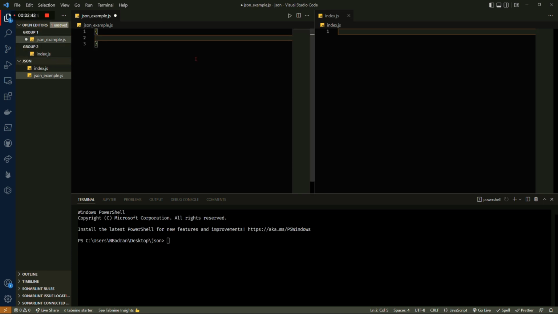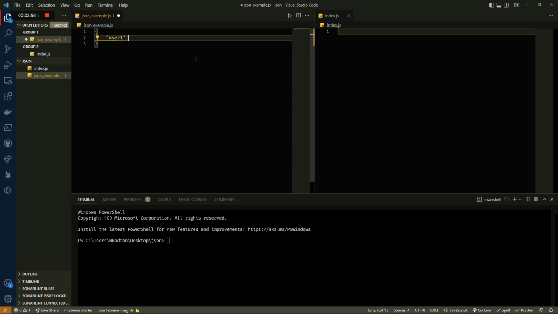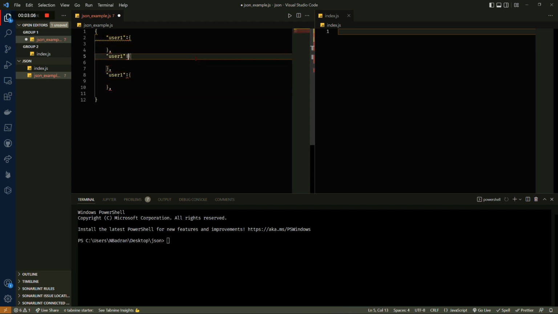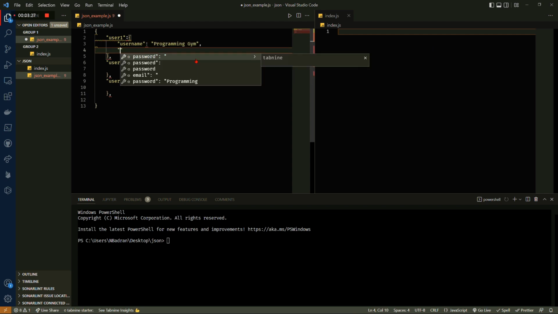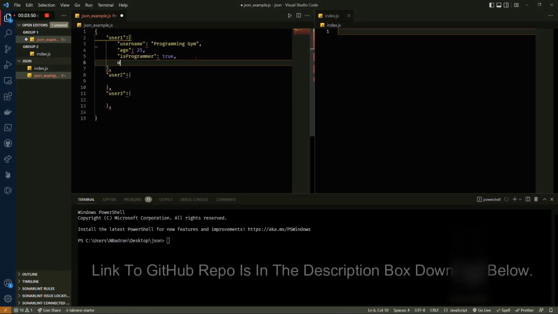The JSON object that I'm creating will have three users in it. Each user is a JSON object itself, and each user will have a username, age, is he a programmer or not, the cars that he owns, and his websites. So I'll speed that up a little bit and continue once I'm done with that.